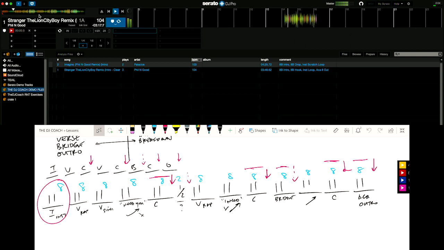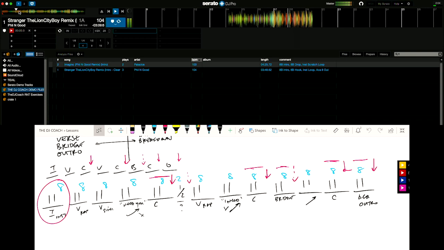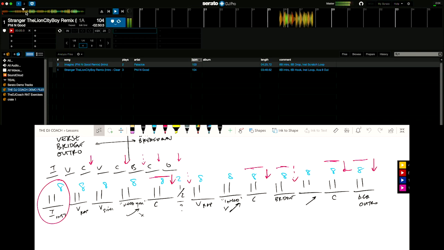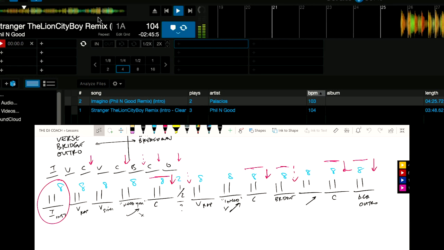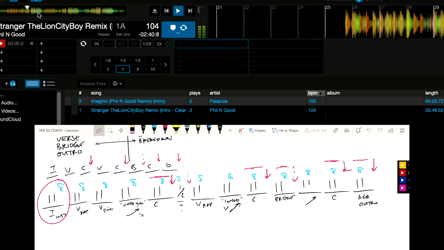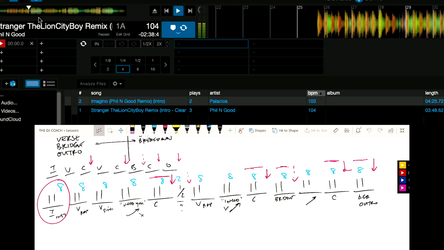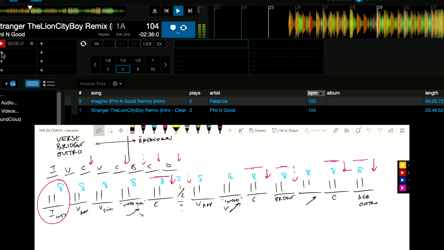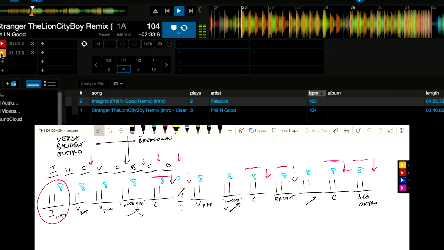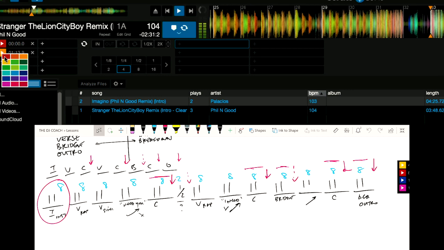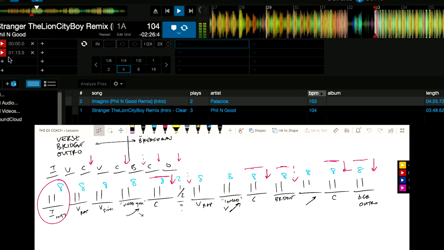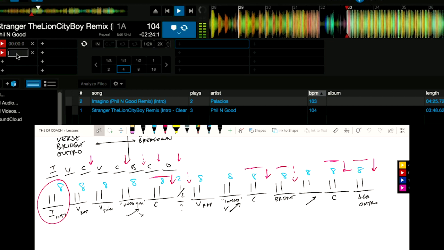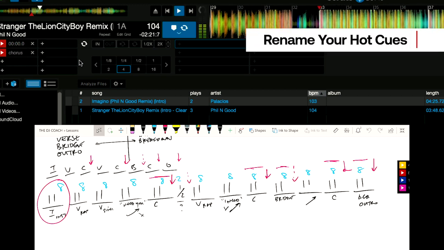If I come deeper in here, when you start to look at the waveform, you'll start to understand the dynamics of it and where the different sections are. Like, this is a build, and then this is going to be our chorus right here. Here we go. And one. This I'm going to make red. So I right clicked on it, either control click or right click, and I can now change that to be red.